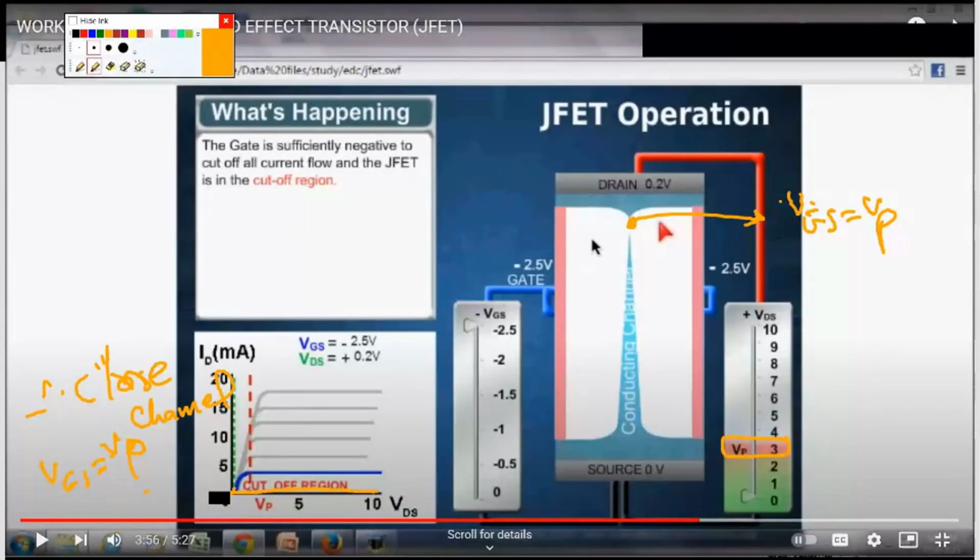When is there no current? This applies for each transistor. I will give you an example. When VGS equals VP, this is a closed channel and ID is equal to 0. So if someone asks you in a JFET where there is no channel, when VGS equals VP, see this from the output: the cutoff region.